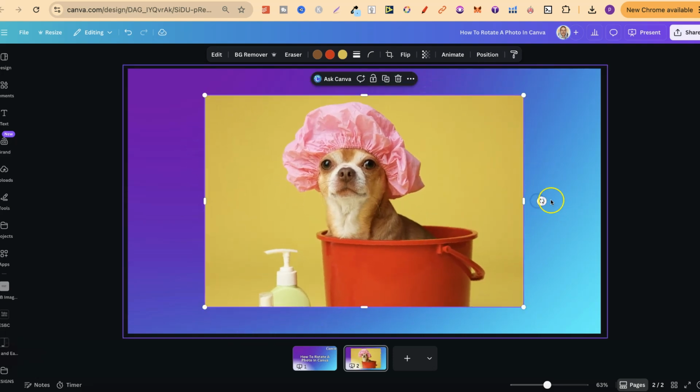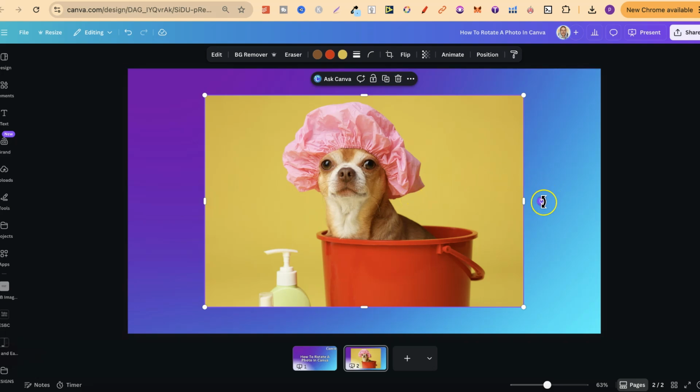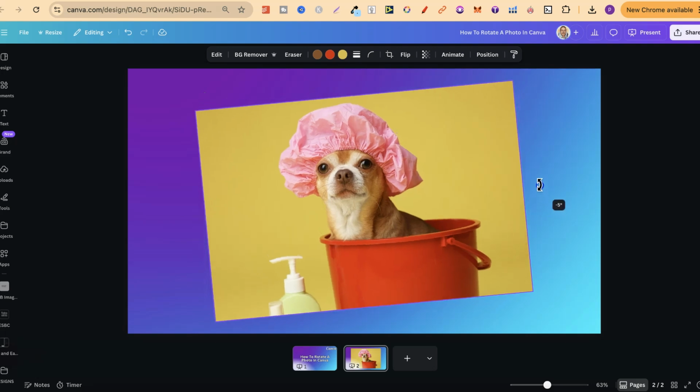image. Now, this little icon, once you click onto your image, isn't always going to be on the right. It might sometimes be on the left. It might sometimes be up the top or even at the bottom. You just have to look out for it. But then when you do, you just simply click, hold down, and then we can drag.